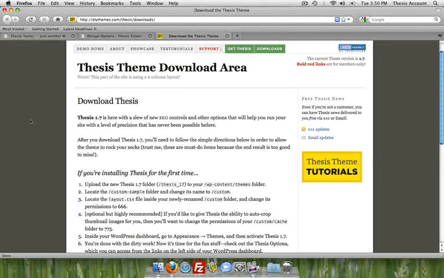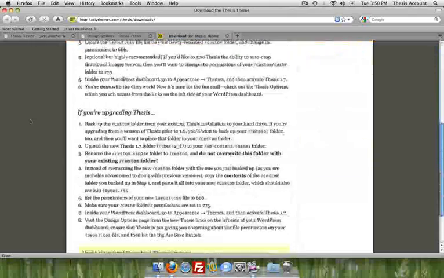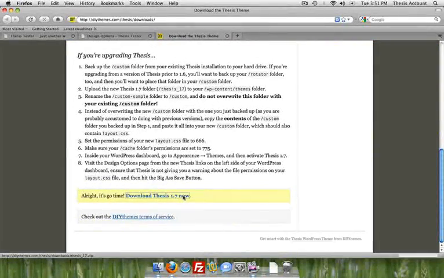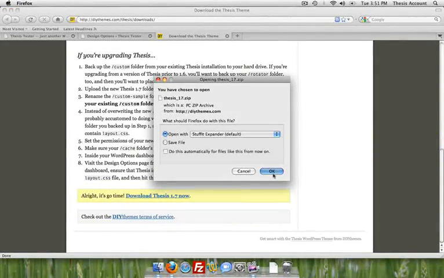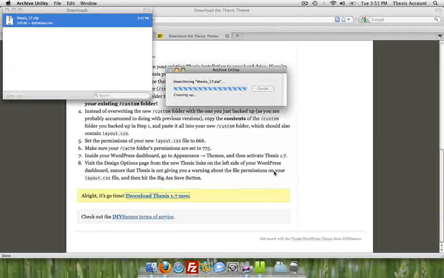Upgrading from Thesis 1.6 to Thesis 1.7 is very simple. The first thing that we need to do is download the Thesis 1.7.zip file. So we'll click Download Thesis 1.7 now, and then we'll click OK.